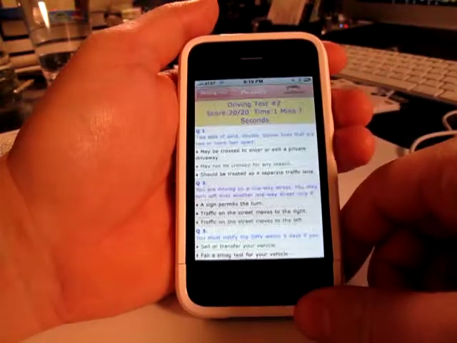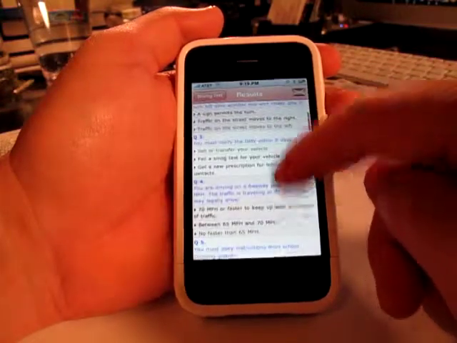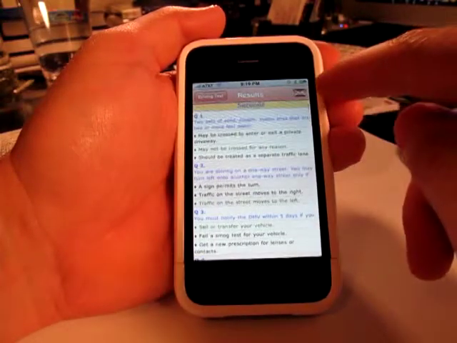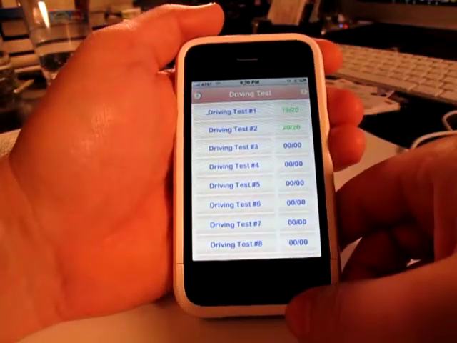So we're done. Then it gives me my score. If I had any of them wrong, it would tell me here and give me the answers. I can email the results. Then I can go back and view the other driving tests and take additional driving tests.